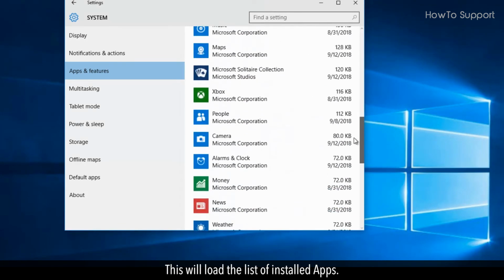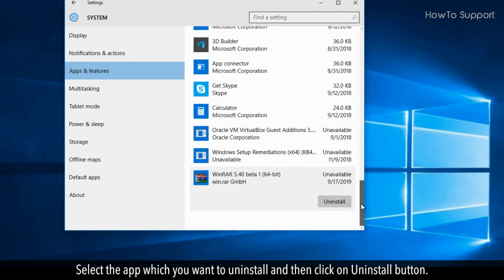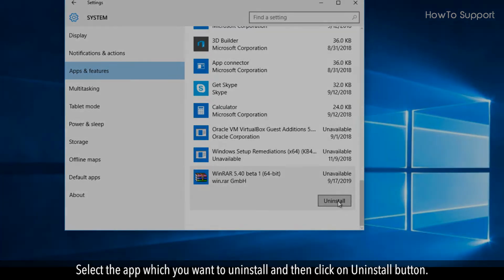This will load the list of installed apps. Select the app which you want to uninstall and then click on Uninstall button.